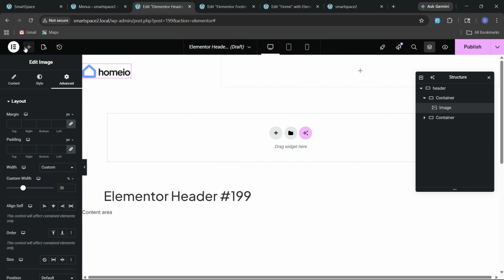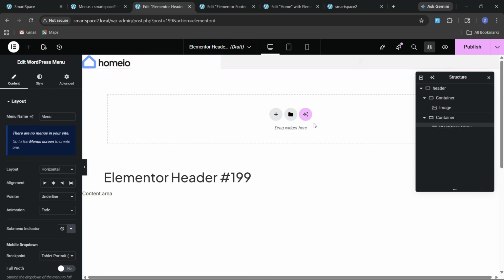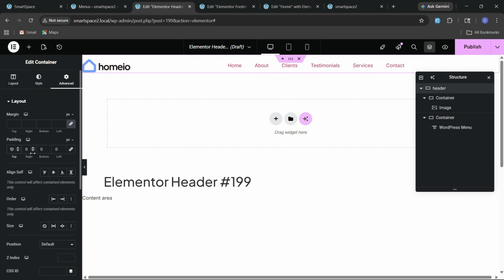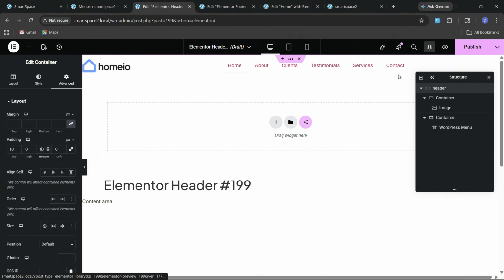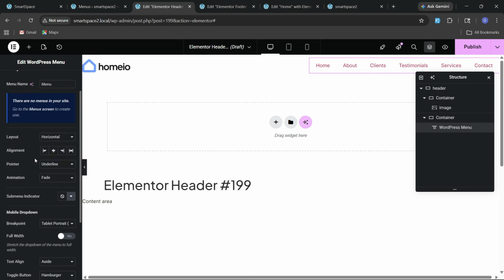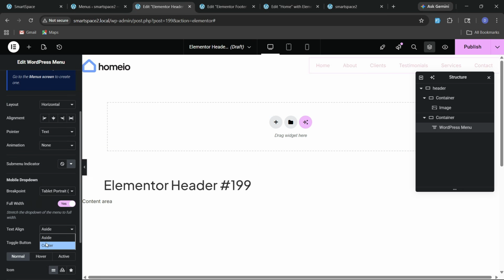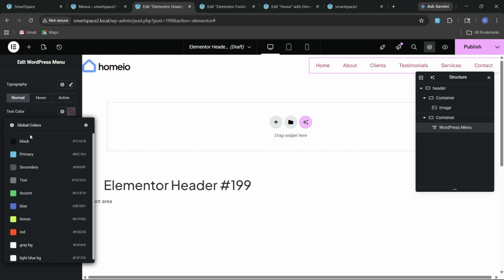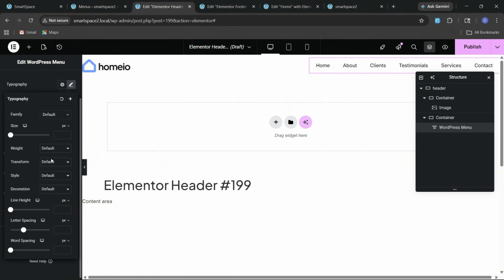Okay, 35. Then we can just add the WordPress menu here, header, and here also we can add 10 to the top, 10 to the bottom. Okay, here we can just make this. This would be text and this would be none. This would be full width and this would be center. Okay, here we can make this black. Here also we can make this to 600.